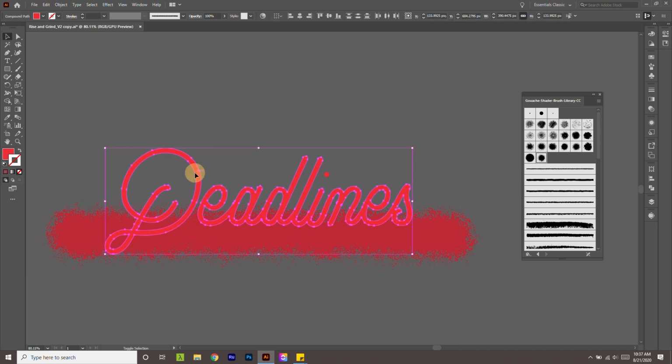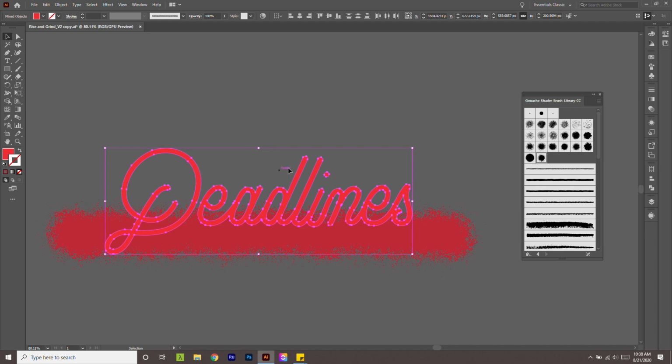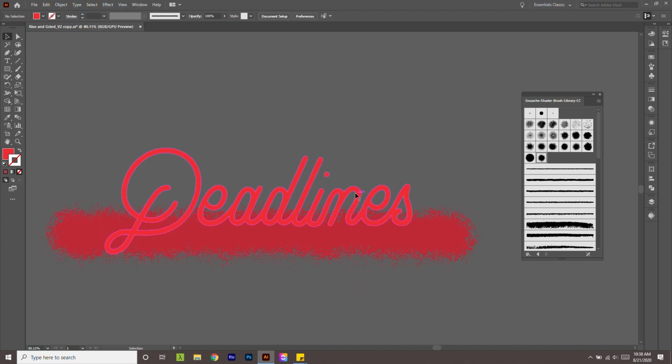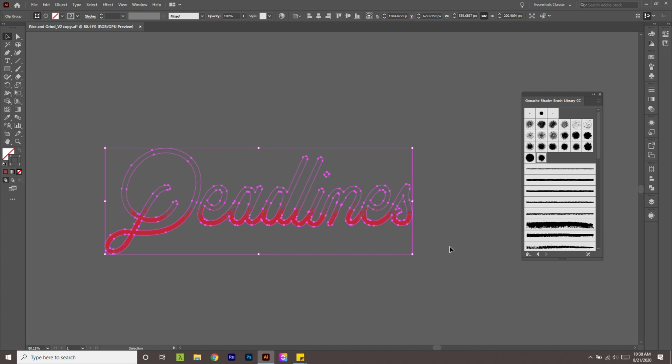Because deadlines consists of three different objects, it's not all one path together. You have to actually make that into a compound path. So you're going to go to Object and scroll down to Compound Path and click Make. So now that deadlines is a compound path and it's above our texture, you're going to select it all and click Control 7. And now we have our texture.